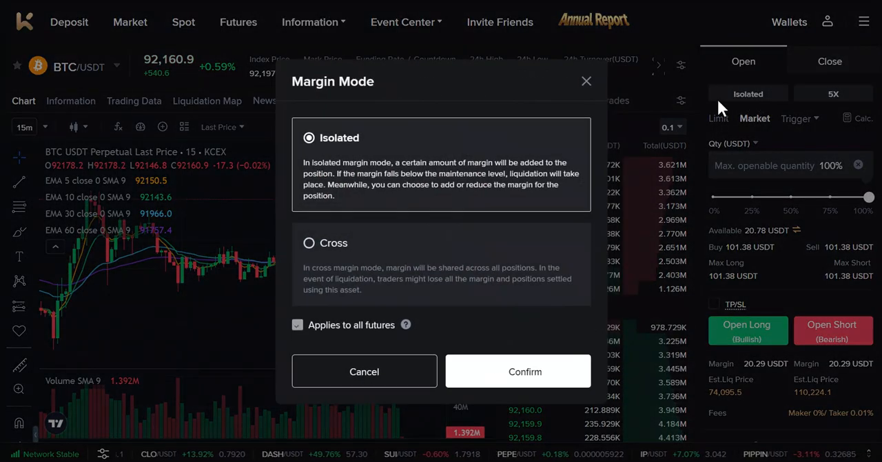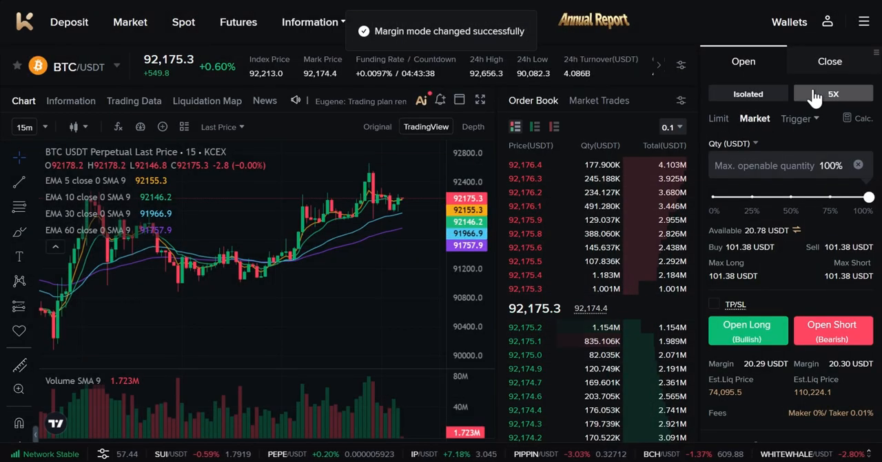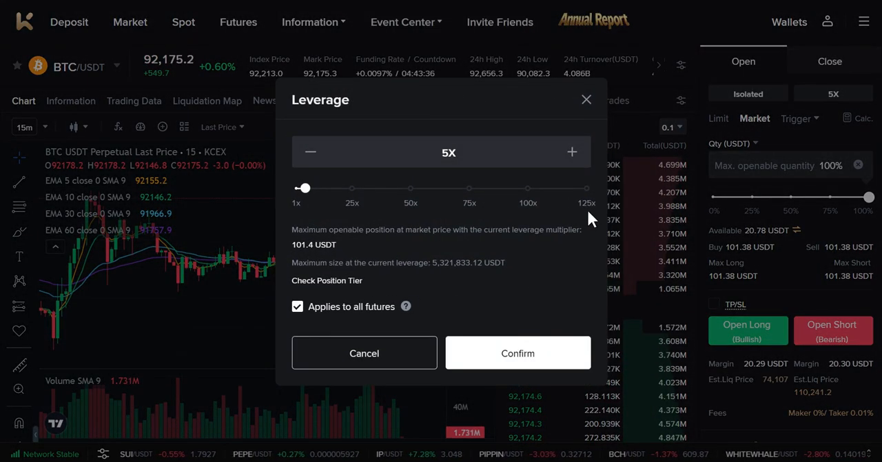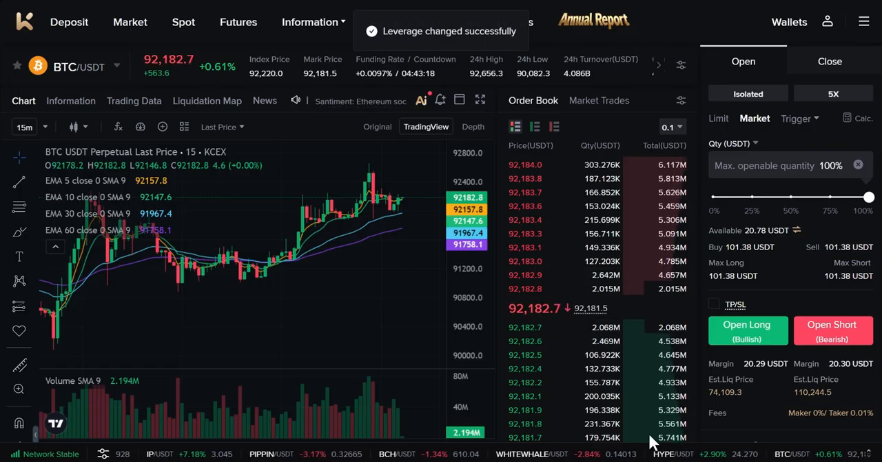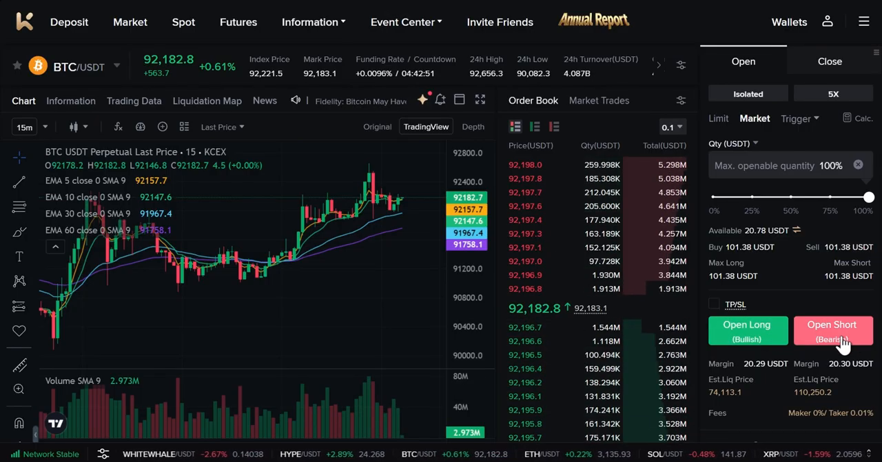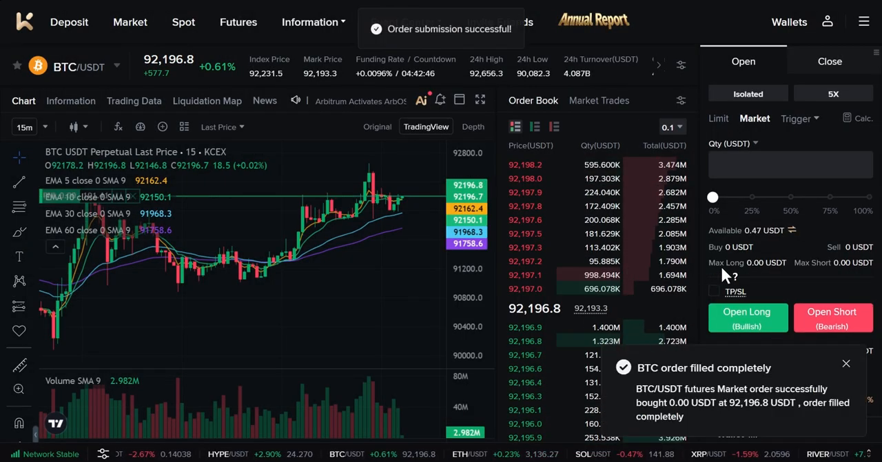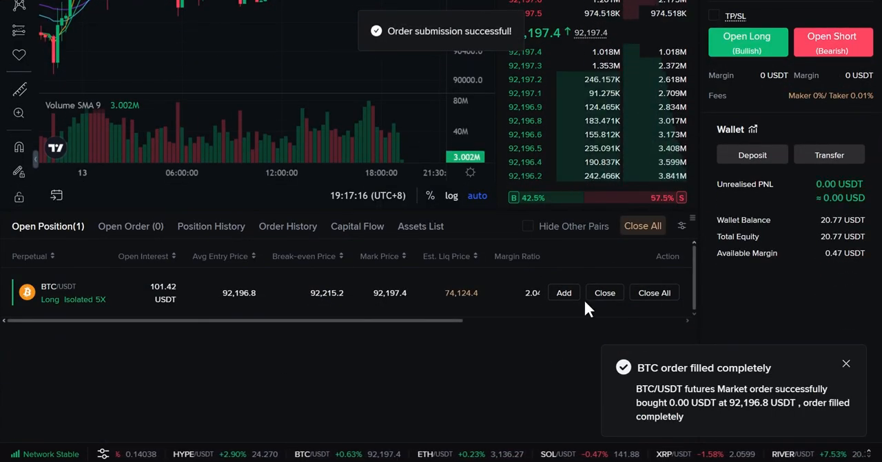Next, choose your leverage type. You can use cross margin or isolated margin. Personally, I use isolated margin because it limits your risk to only that specific position. So if the trade goes wrong, you only lose what you put into the trade, not your entire account balance. You can use up to 125 times leverage on KCEX, but for beginners, I definitely recommend starting with 5 times to 10 times leverage until you're comfortable with how leverage works. Confirm your order details, then click Open Long or Open Short to open your position. Once your order is filled, you can view it under the Positions tab at the bottom of the screen.